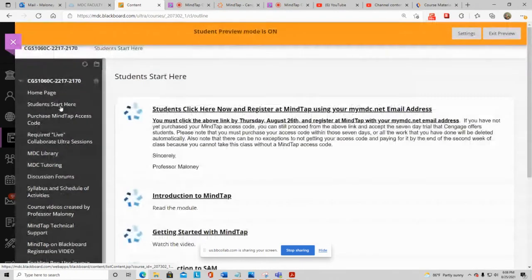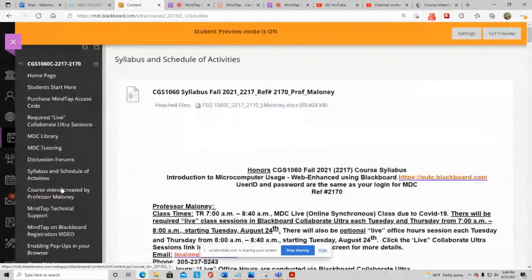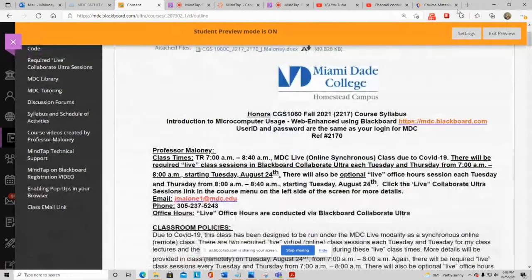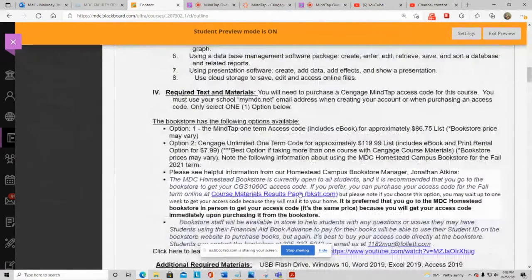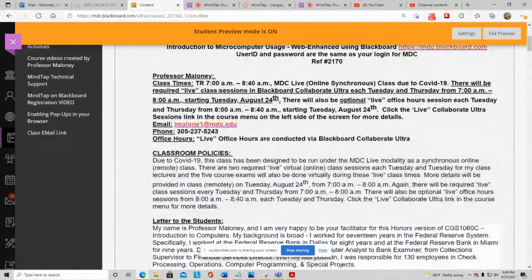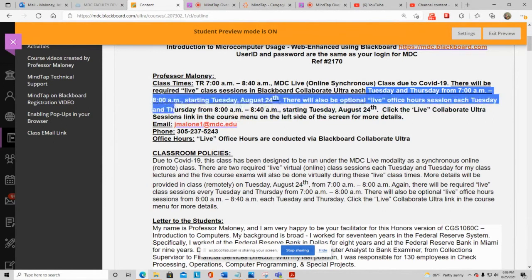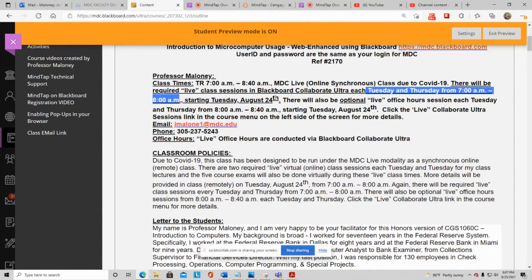Now let's go here. Remember, the most important thing in the class, of course, is your syllabus, because you have to know what's going on, right? In this syllabus you have all the information for the class. The most important part of the real beginning is letting you know that you are required to attend my MDC live modality. That means there are 2 required live classes. They're remote, yes. They're online, yes. But they are required each Tuesday and Thursday from 7 a.m. until 8 a.m. For every week of the term, those 2 days, with the exception of November.